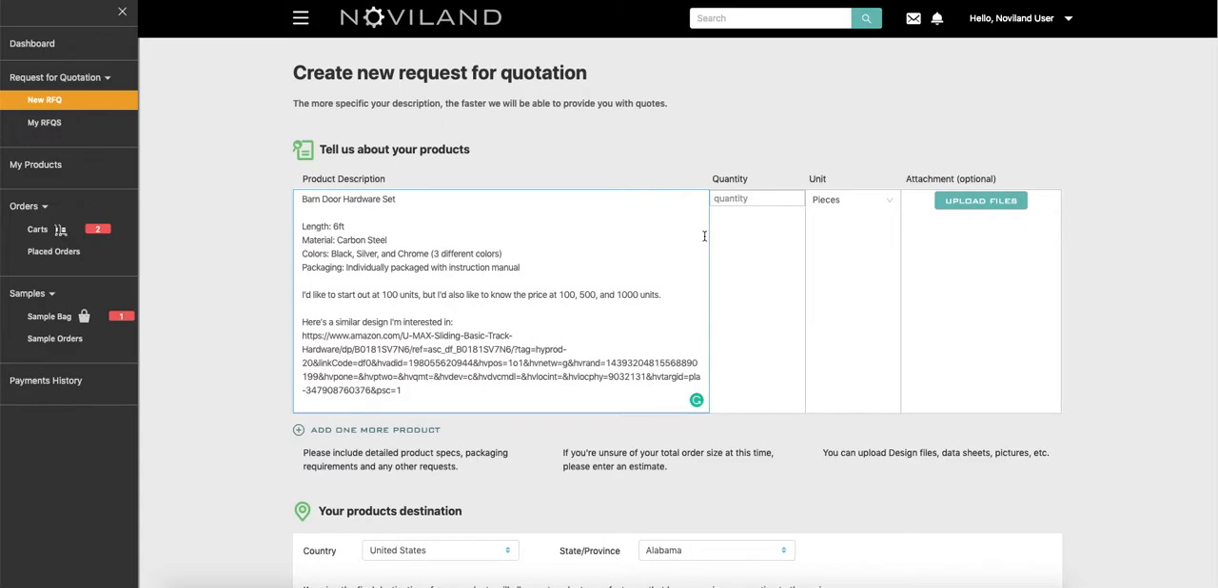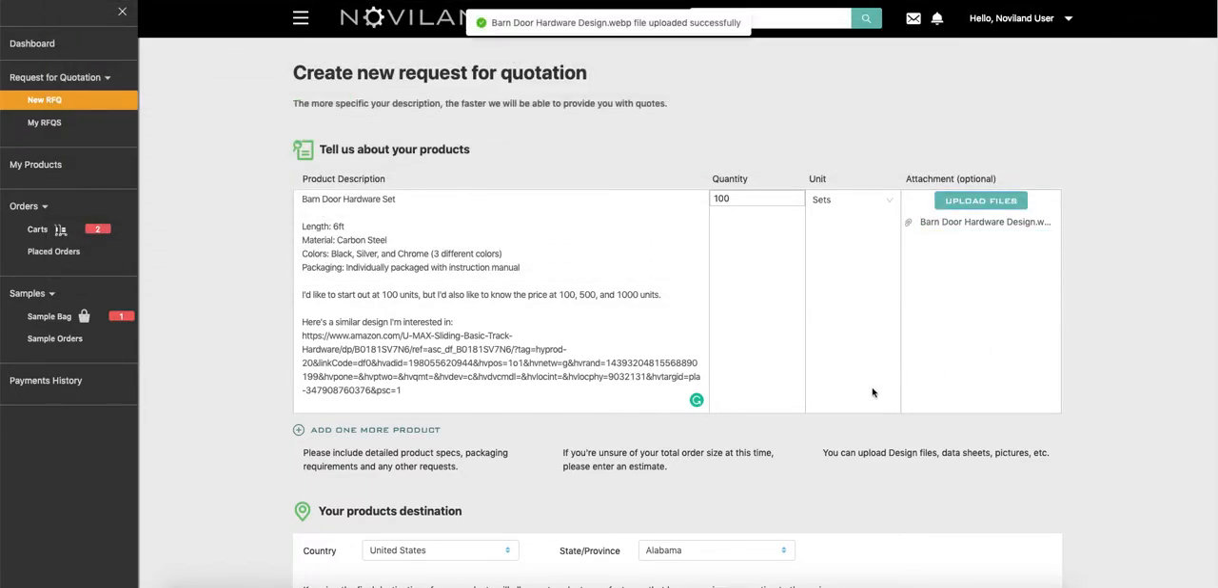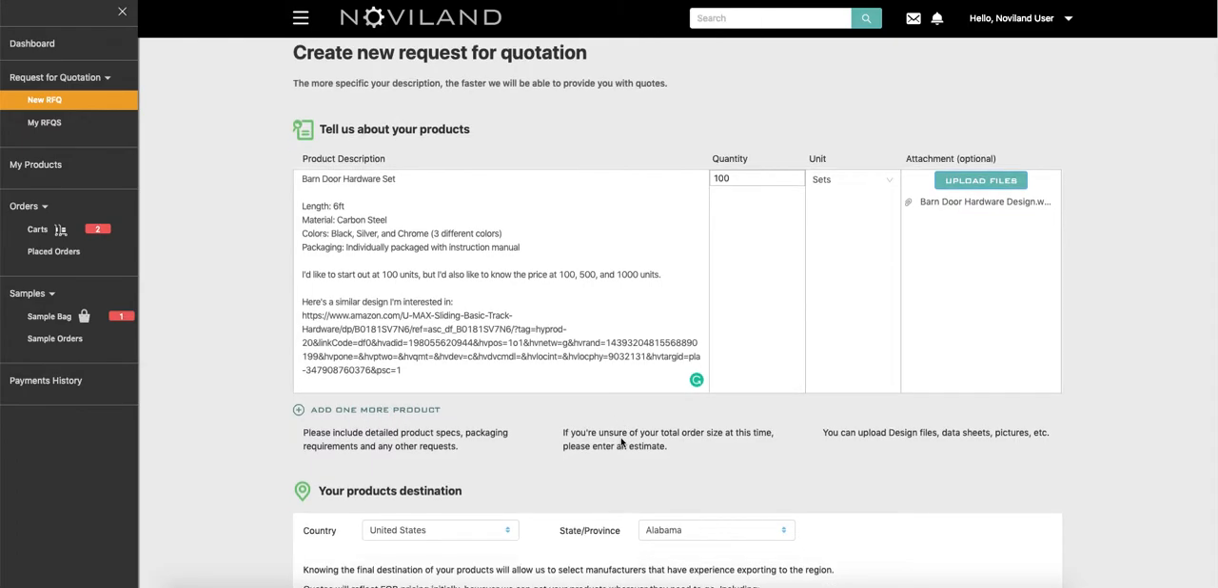This then runs through our data-driven technology, which helps us select the most specialized factories in our network, not just the factories that can make it. Next, you enter the quantity of your first expected order and any associated files and pictures by uploading them here. After that, you can repeat these steps to enter as many RFQs as you'd like.